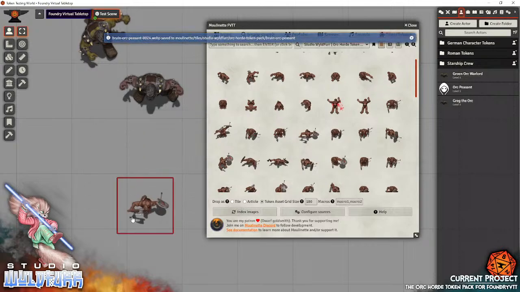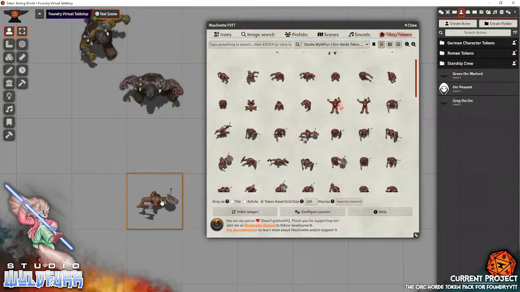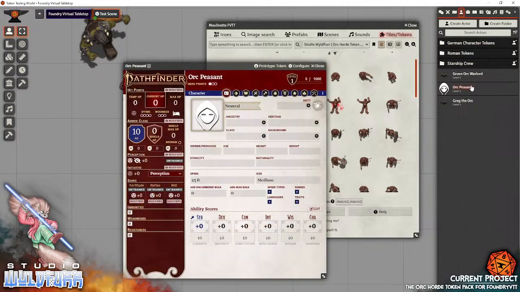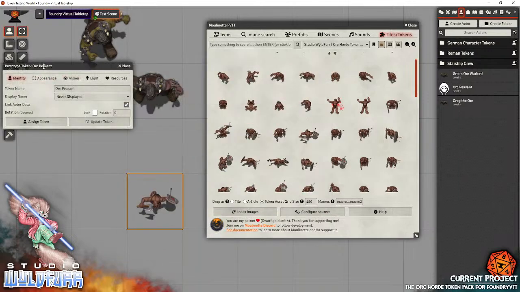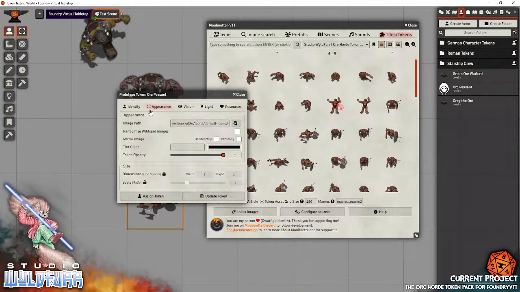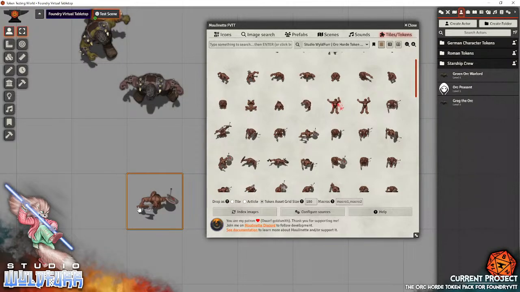Now, what's happened is that it's added, and if I leave this one here, again it's not the correct size, we'll need to change that. But if I go and look at Orc Peasant, go to his prototype token, and then go to the appearance, oh, it hasn't done it. It hasn't added him in. Oh, what have I done? Did I add it to the wrong guy? Let me just check that again.